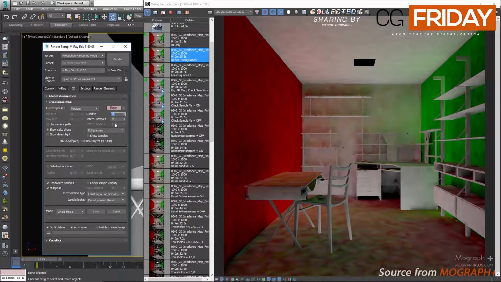Next we have sample lookup, and if I quote the V-Ray guide, it is the method of choosing suitable points from the irradiance map to be used as basis for the interpolation. You really don't need to know how this works, and as you can see, there is a useful description for each of these methods, from draft to fast, good, and best, and the default one, which is density based, is your best bet to get high quality renders.